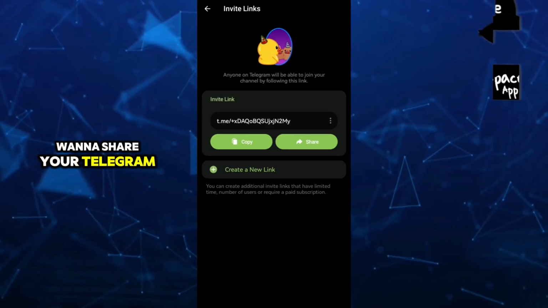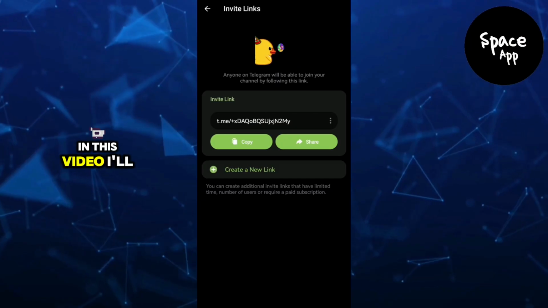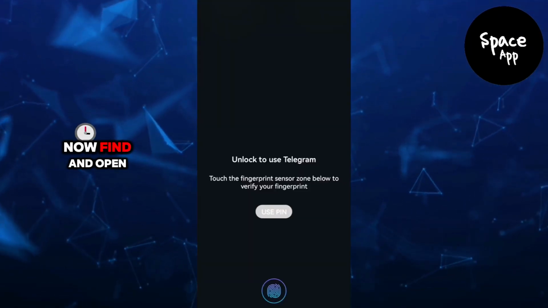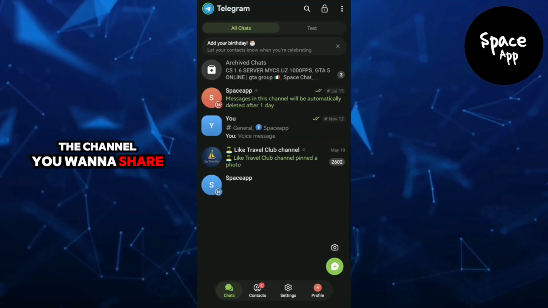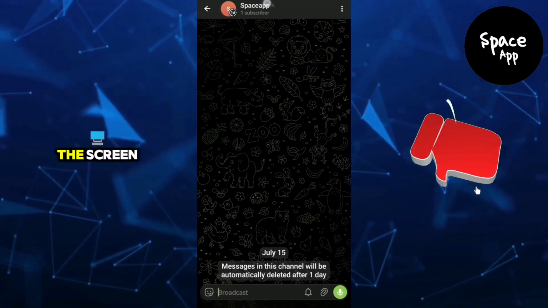Want to share your Telegram channel with other people, but don't know where to find the channel link? In this video, I'll show you how to do it. Open the Telegram app. Now find and open the channel you want to share. Once you're inside the channel, tap the channel name at the top of the screen.